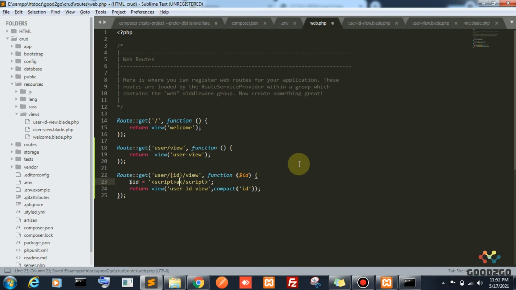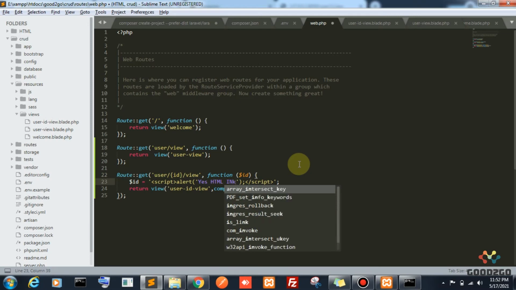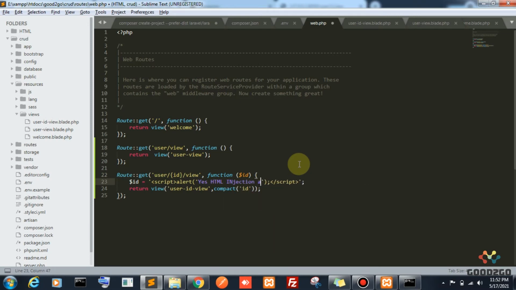See, here I am writing one JavaScript code. Yes, HTML injection allowed. Here I'm giving an echo, the variable name is echo. So I need to pass this variable inside our view. I declared one variable, and for that variable I gave this script tag value. So what will happen if the script tag is running inside the HTML?